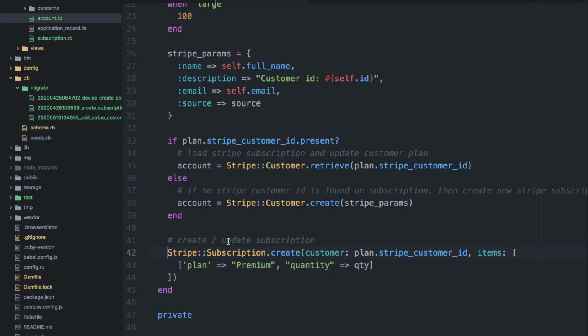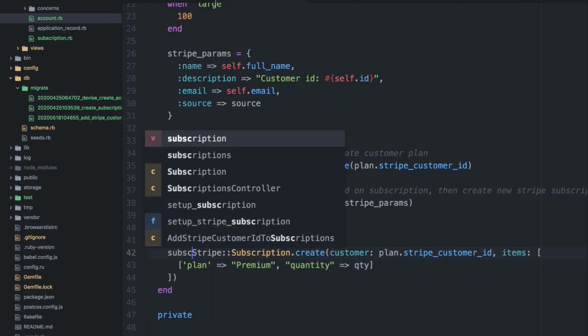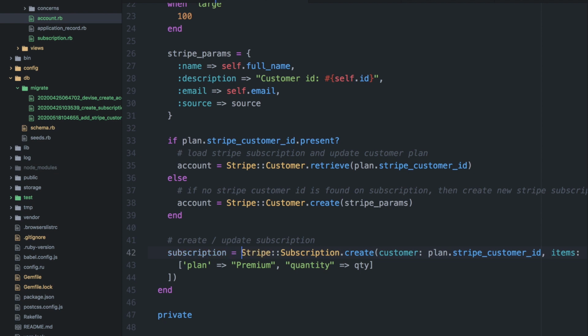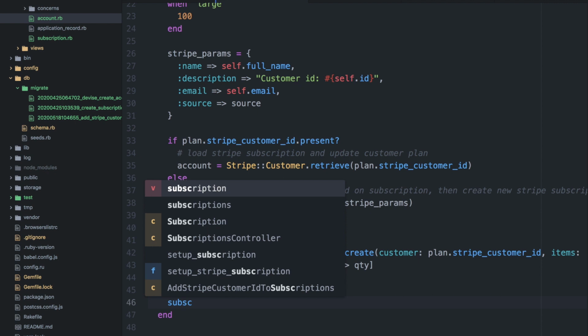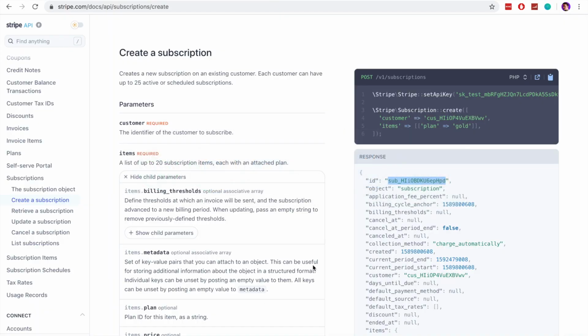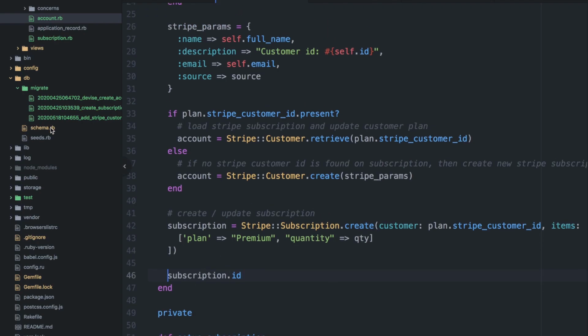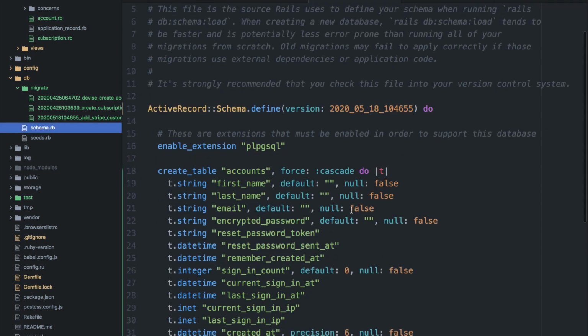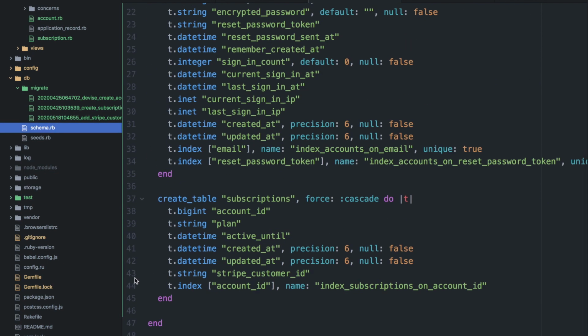So back in our account model now, let's assign a value to this subscription.create. So we'll call that subscription, and then underneath them we can call subscription.id after that has been created. So that's how we access this value for the ID. So in order for us to use the subscription ID, we will need to record it in the database.